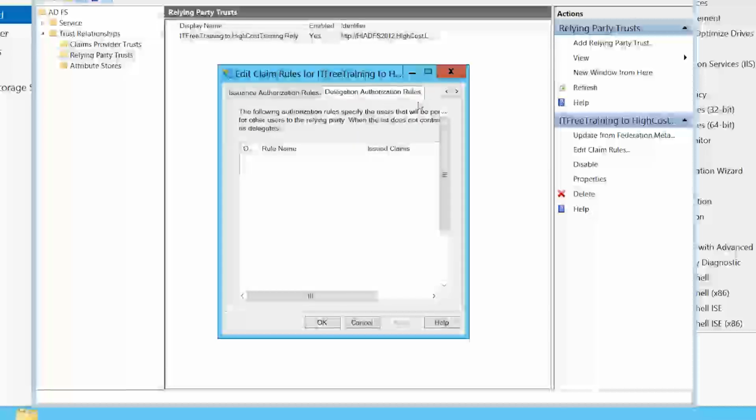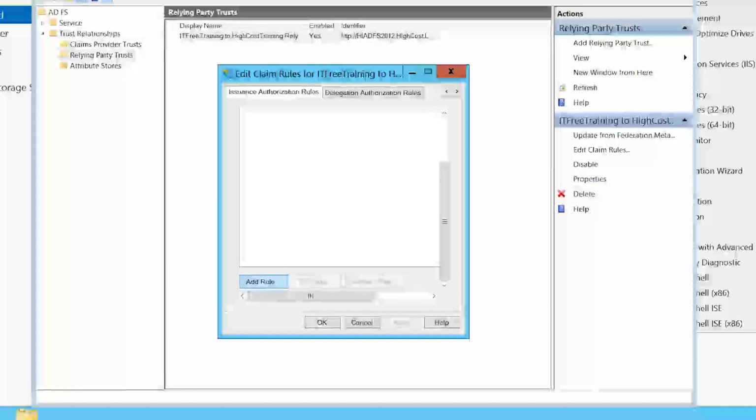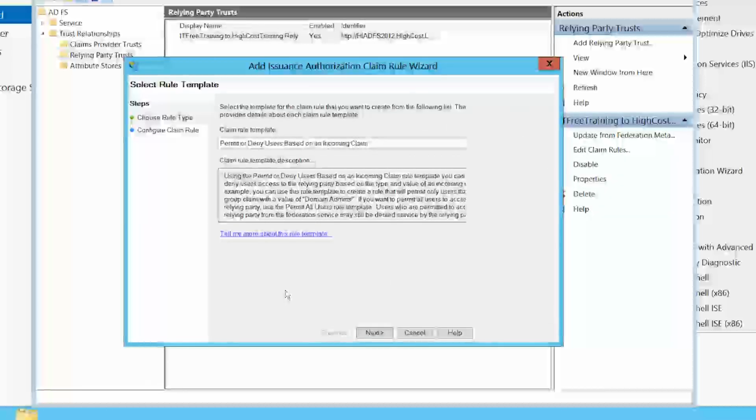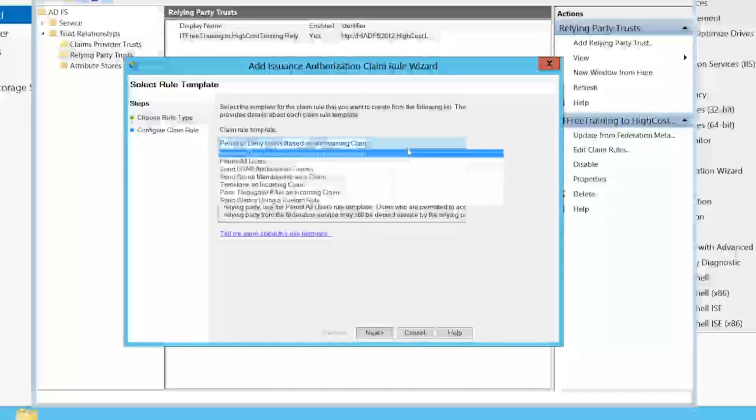The tab Delegation Authorization Rules allows rules to be created that determine if a requester is allowed to impersonate another user. In this case, I will create a new rule on the tab Issuance Authorization Rules. To do this, I need to press the button Add Rules to start the rule creation wizard. To create the rule, I first need to select a template. Notice that in the list, there are a lot of different templates to choose from.